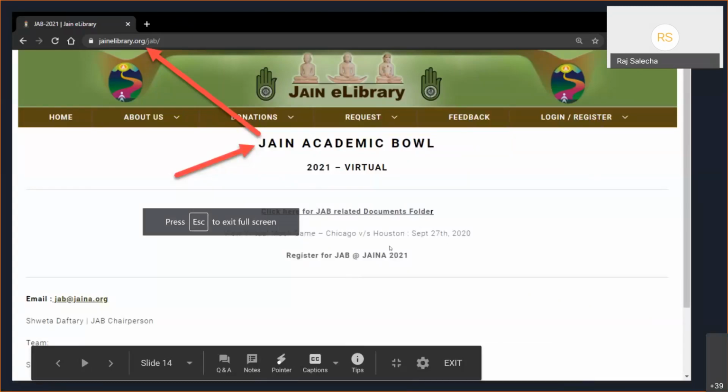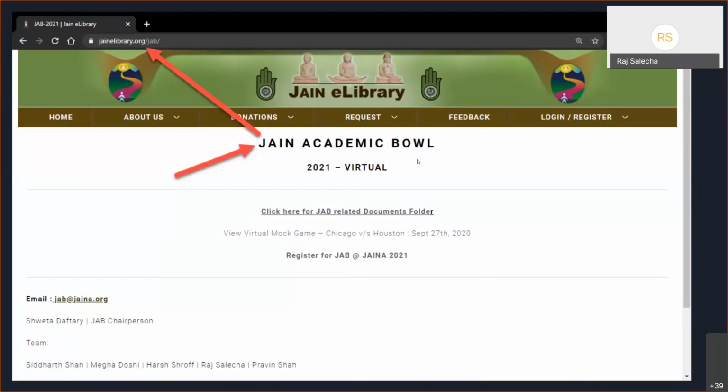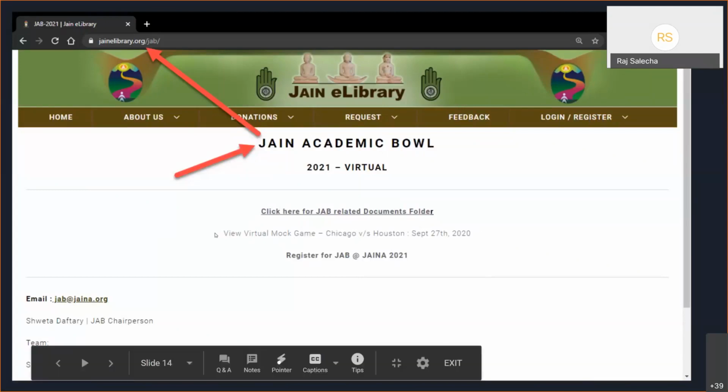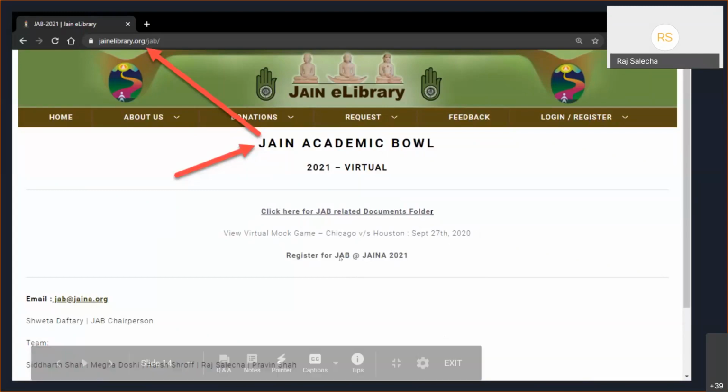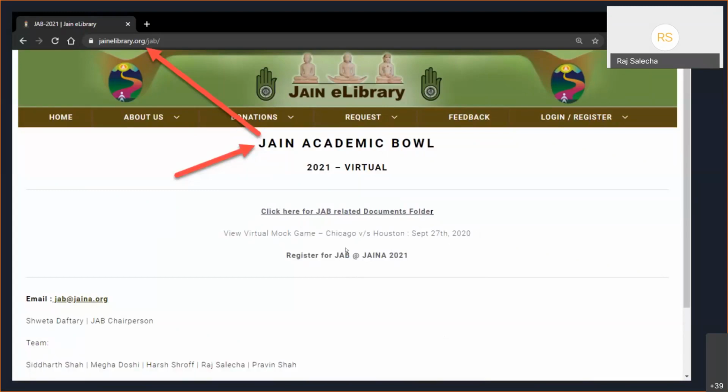JAB is one of our competitive quiz competitions. It's also on our website, JAB. We have a virtual game next week where two teams, Chicago and Houston, will play. Everybody is invited to watch on YouTube. There's a link here on the website. It's a competition game. Most of the questions we have for them are so intense and technical in nature that sometimes a lot of adults couldn't even answer them, which young kids can. I would highly recommend anyone who's interested or would like to see it, please join this video.